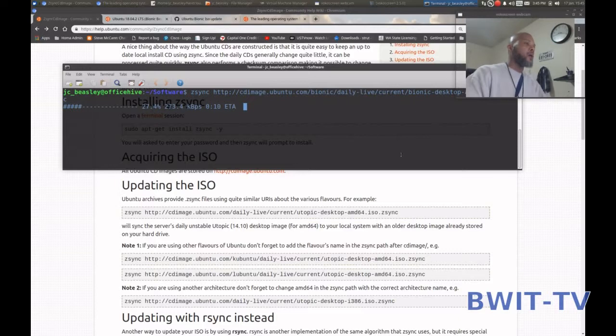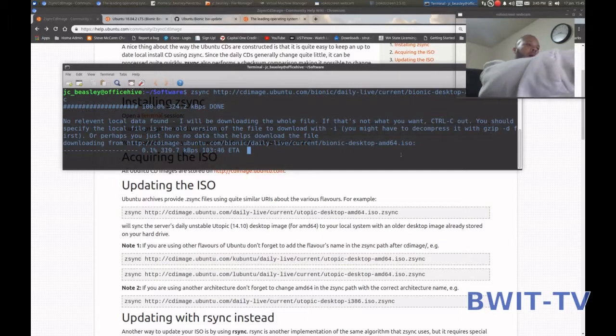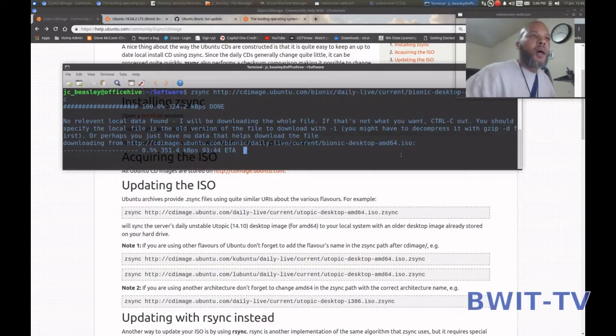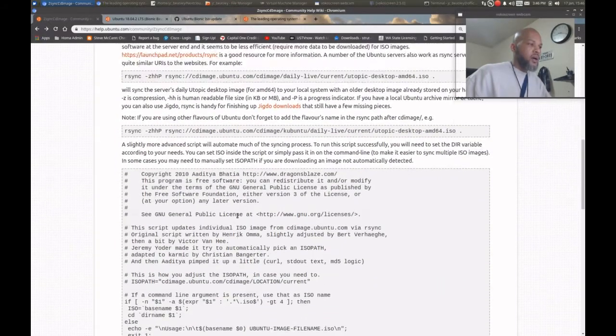So right now, what it's doing, it's actually downloading a complete whole image. See, it says no relevant local data found. I will be downloading the whole file. If this is not what you want, you can escape out of this. And as you can see, it's downloading. It shows you downloading from the URL here, it's actually downloading the Bionic desktop AMD 64 ISO. So that's pretty simple. It's nothing really complicated with it.